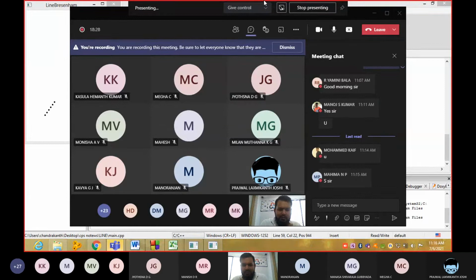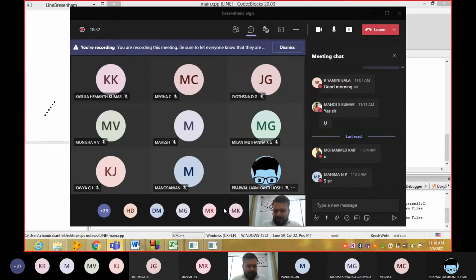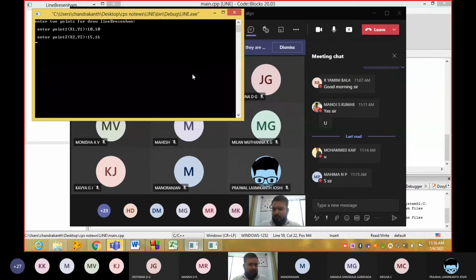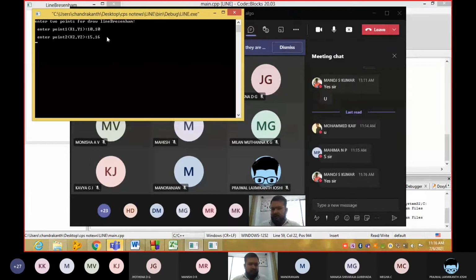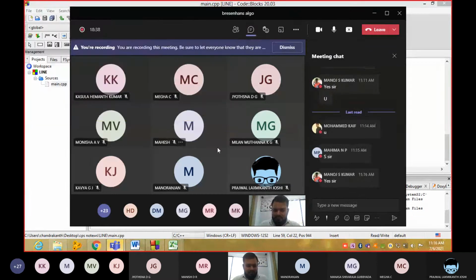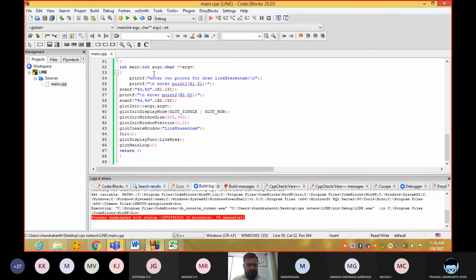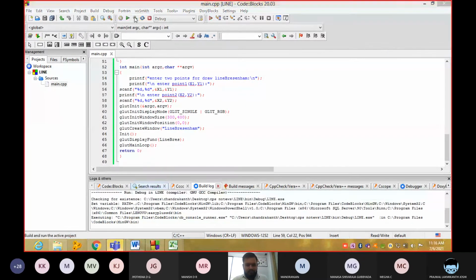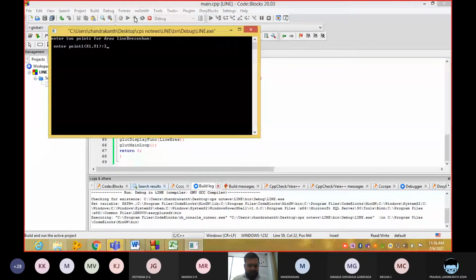See Mahima, you know the starting pixel value. Let me give another value for this one. Let's not be in a hurry. At least see here. Let me give 30,35 and 50,51.